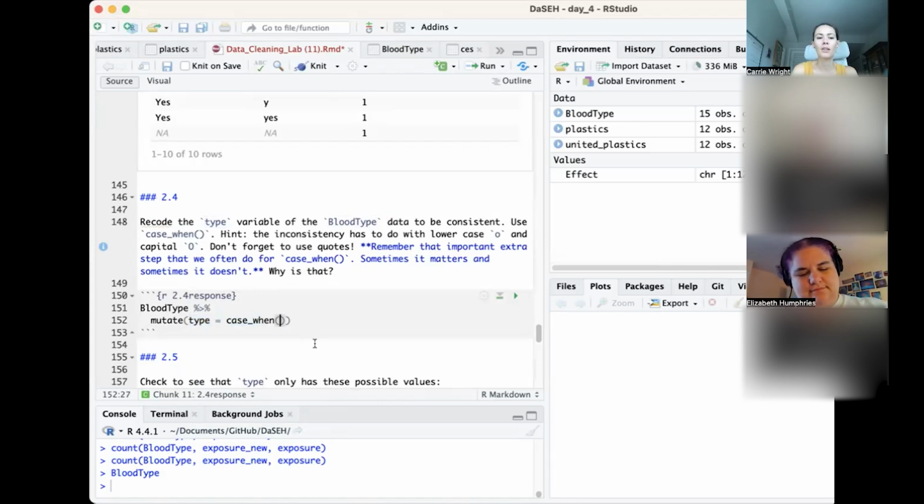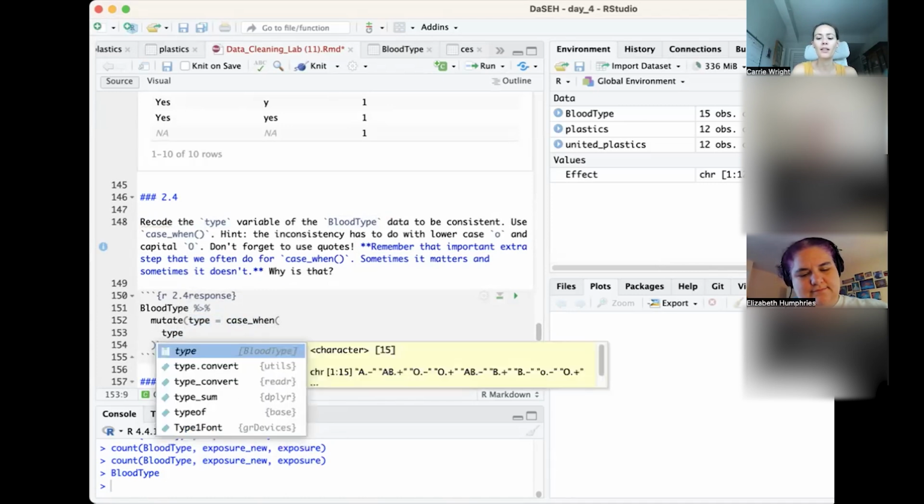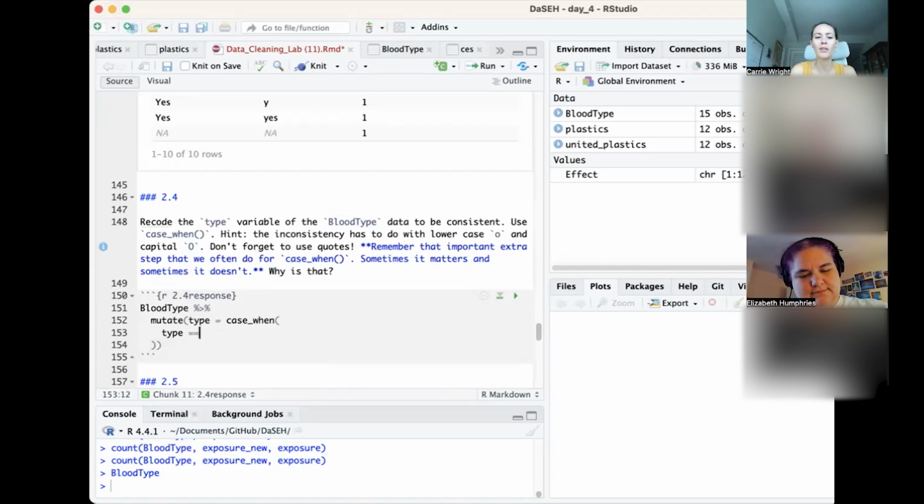And I like to just get my parentheses out of the way by pressing enter. And I'm working with the existing type variable. And this time we might want to do what people had in the chat for our last example, what Jocelyn was trying to do. Might want to do exactly equal to a lowercase o, and I'm going to recode it to be capital O. I got to get my dot and my negative so that I'm not replacing anything there that I might need.